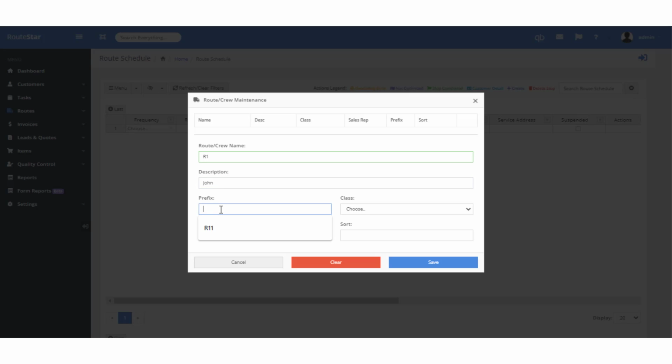You can also set a route prefix. This can supersede a number on an invoice. So for instance, if I set this to R1-, every invoice that's generated by R1 will have this prefix in front of it. I don't have to set this, and it's going to auto number my invoices going forward.